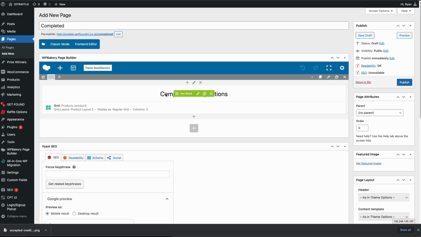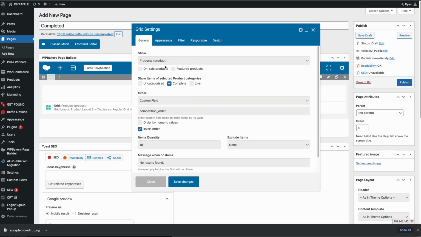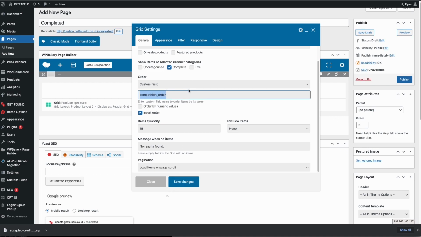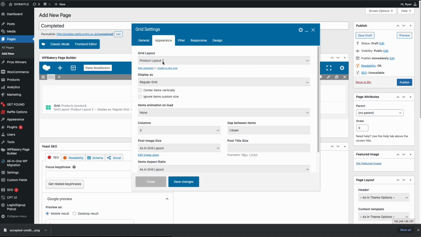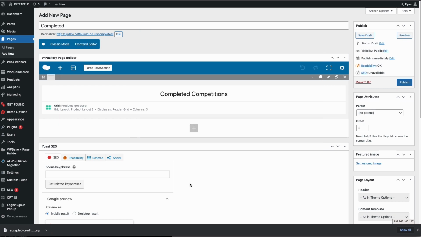Click on backend editor. So it comes up completed competitions. I can edit in here just to make sure everything's done. So this should be selected as complete. I'm going to copy this for the next thing I'm going to look into. So all good there. The appearance is product layout 2, which is fine. Click on save changes. Click on publish.